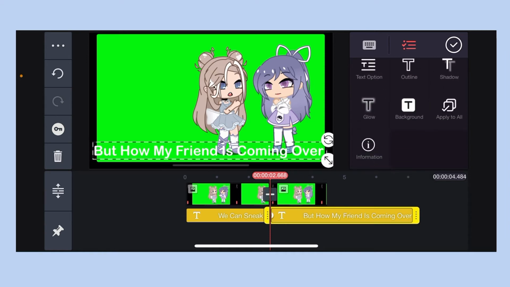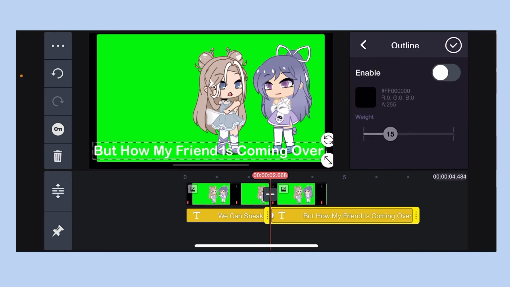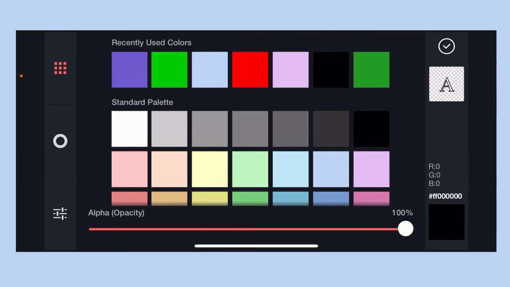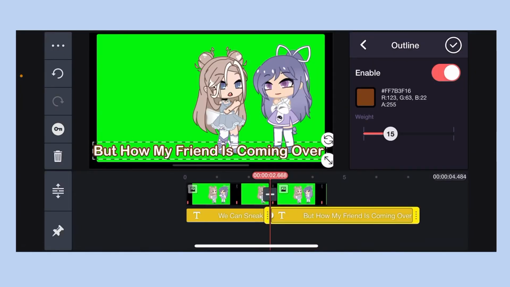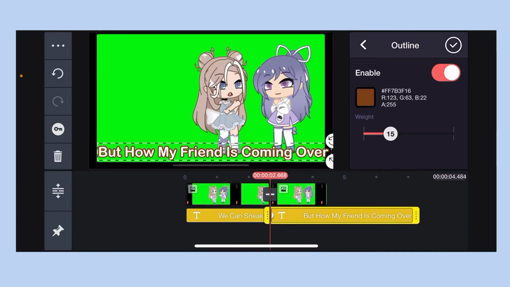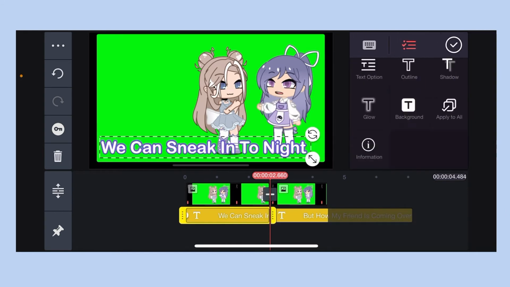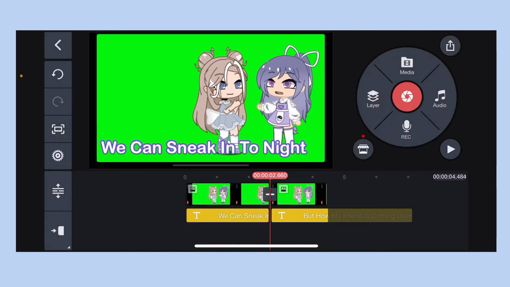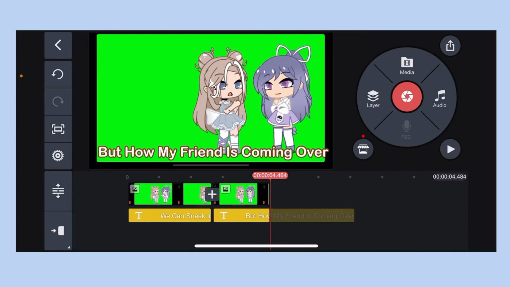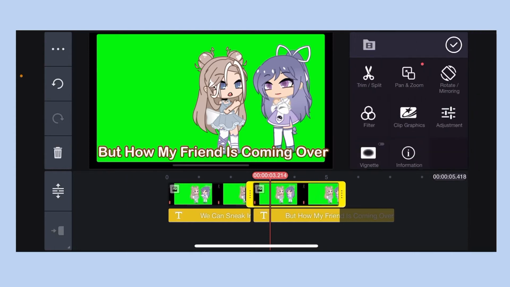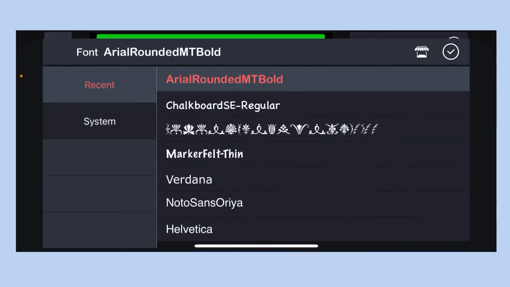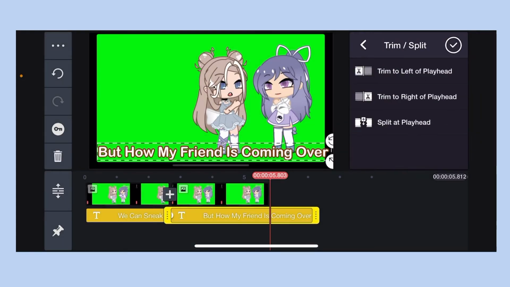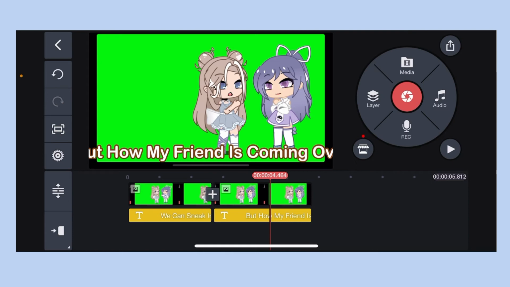So next, what you're gonna do is you're gonna do the same thing you did for the other one, and I'm going to choose for her this kind of orangey brown color. Then you can just check each text setting like this. This is slightly longer, so I'm gonna clip it to be longer than the other text.